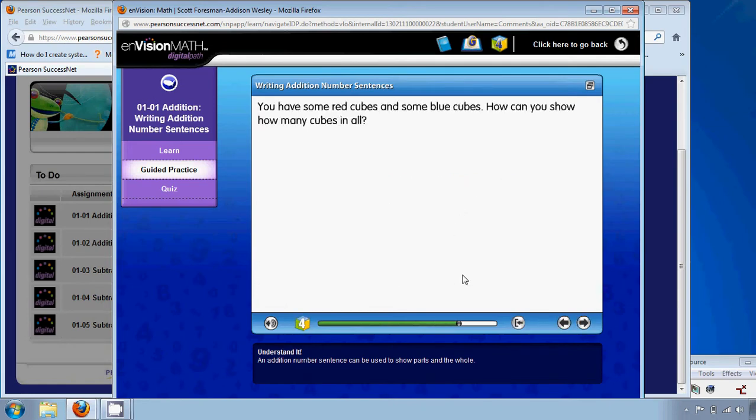And then it's going to ask him, do you understand? And it's going to ask him a question. You have some red cubes and some blue cubes. How can you show how many cubes in all? Well, they can write that down or maybe just explain to you how they can show that. Oh, well, I can draw it or I can write an addition sentence, which will be the most appropriate answer. And after that, they'll be done.